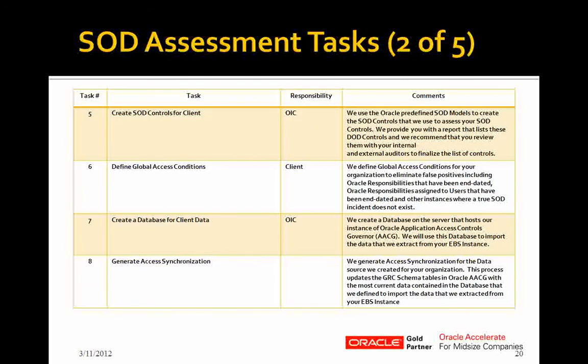And like I said, we create the controls. We use the Oracle predefined SOD models to create the segregation of duty controls that we use to assess your SOD controls. And we'll provide you with the report that lists these SOD controls. And we recommend that you review them with your internal and external auditors to finalize the list of controls. I think it's important that you get their buy-in because you want them to rely on some of this work that you've done. This should be able to reduce some of the costs of your external audit. And then again, like I said, we define some global conditions to eliminate false positives.